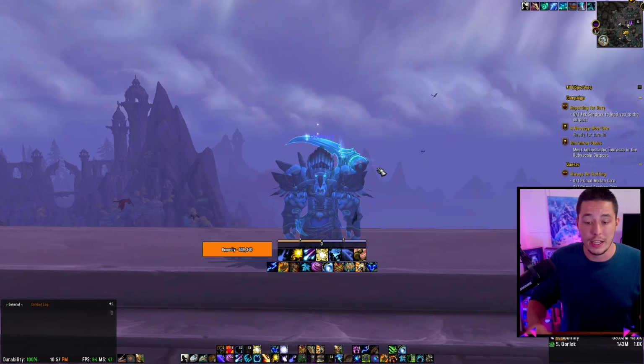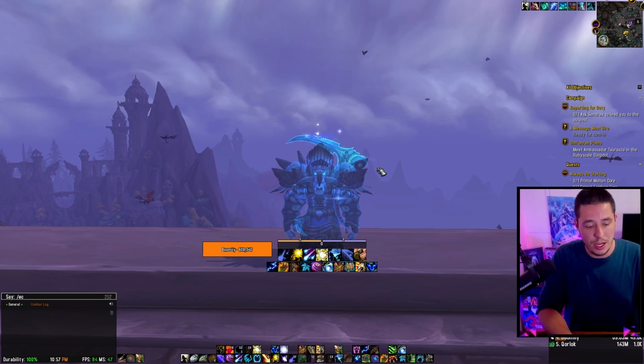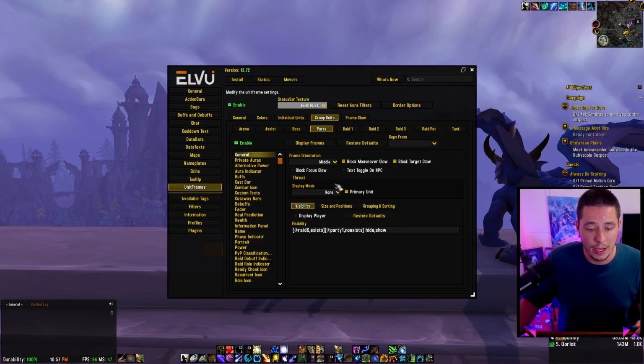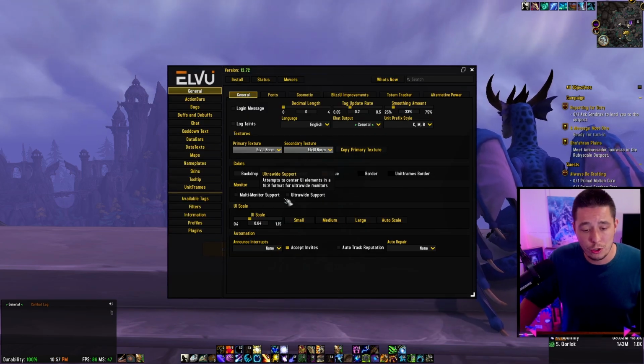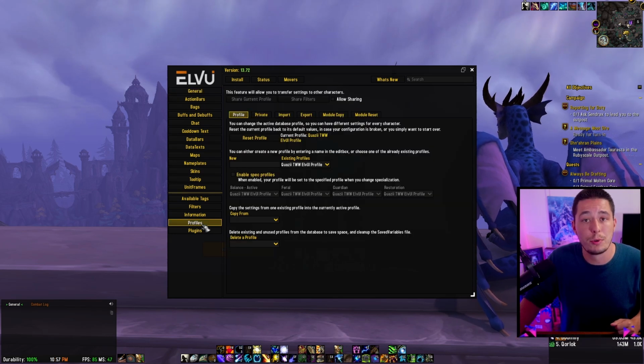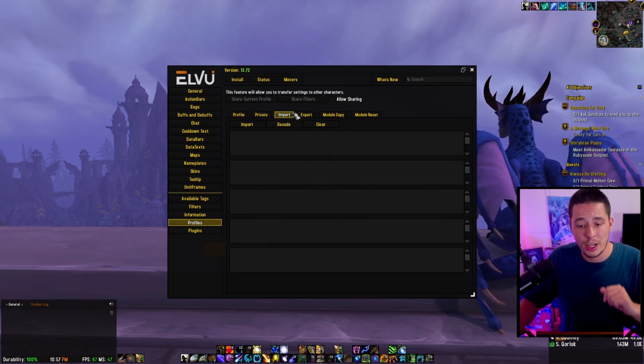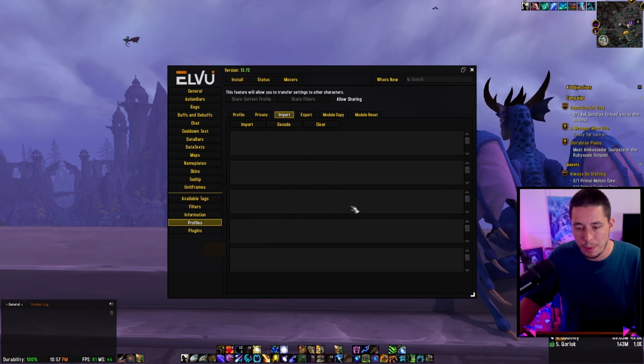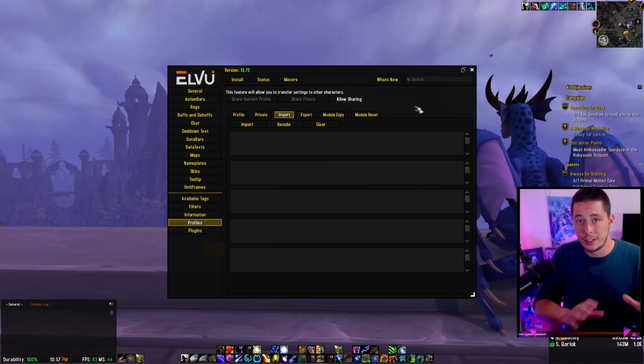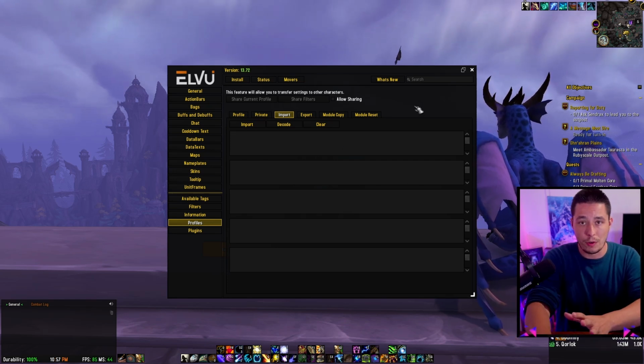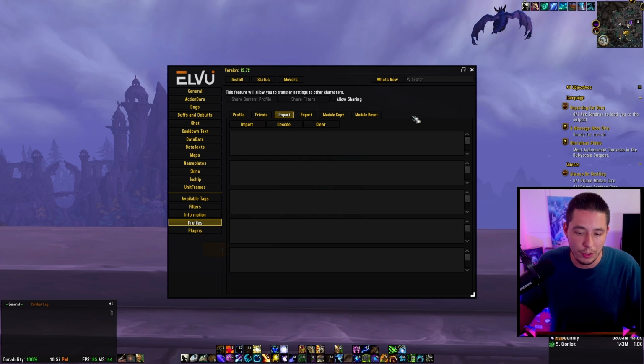But with that in mind, again, we're gonna do /EC, and that's gonna open up ElvUI. But this time, instead of going into movers, we're gonna head down here and click profiles. And from here, we're gonna click on import. And all of these boxes are ready for you to take their string and just plug it right in. So what do I mean by that? Well, let's go grab one.